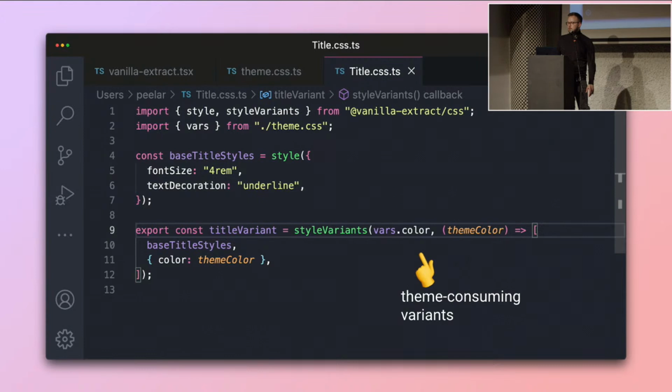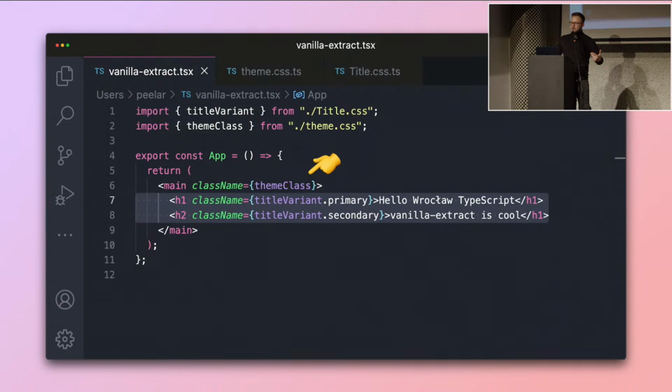so we can create variants. This style variant function can consume any object, and in this case, I'm just passing an object of colors in our theme. So then we can create variants that have some shared base style, and we can also have the differentiating styles for each variant, and then we end up consuming it as an object with keys of those variant names. And also we have to import the theme class, which brings all these CSS variables to our scope.